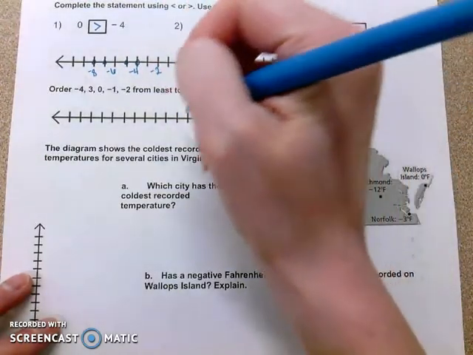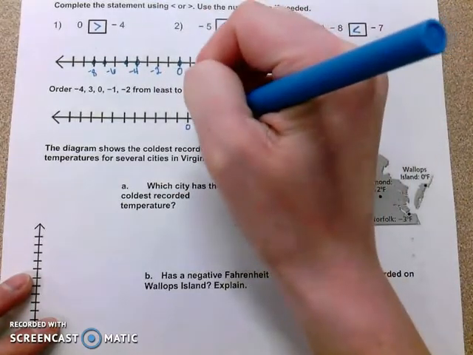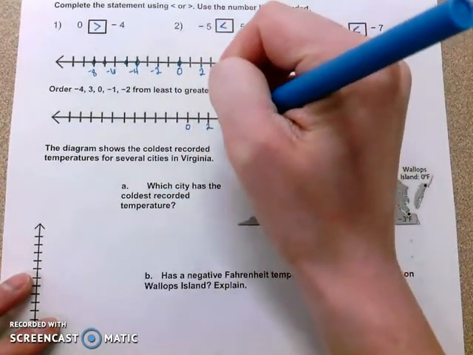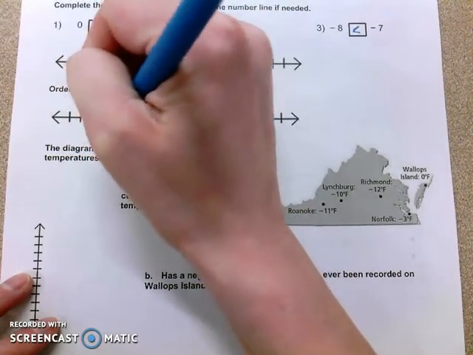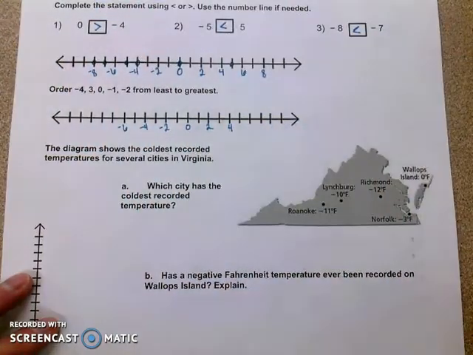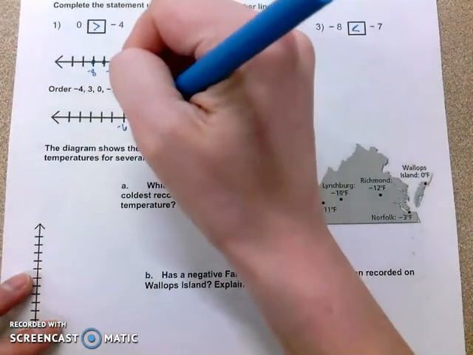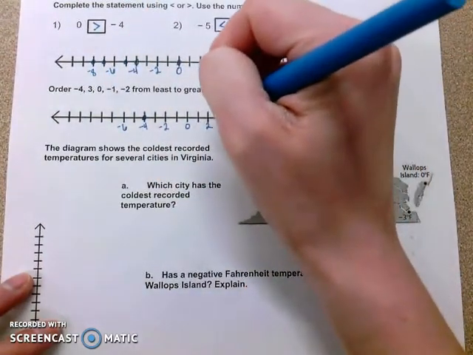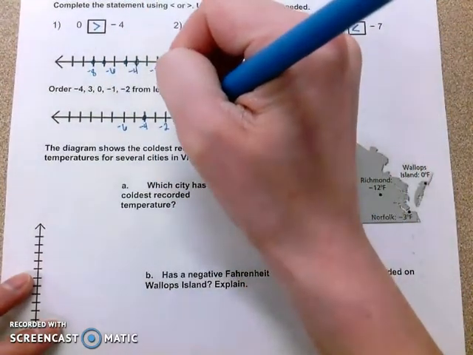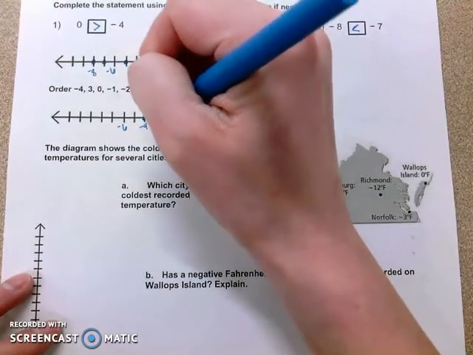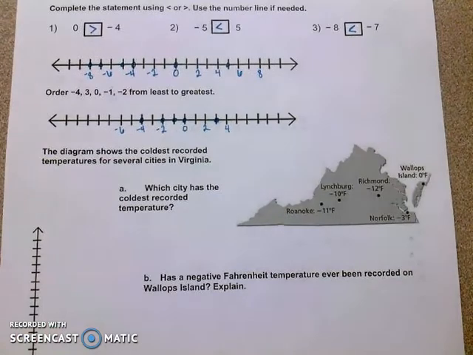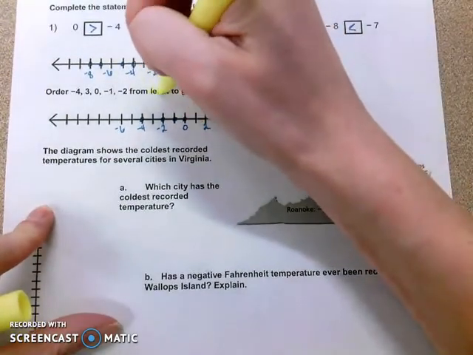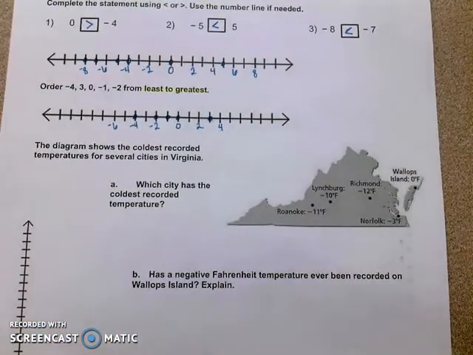So I'm just going to go ahead and set up my number line here. And then I want you to just graph those 5 numbers just to get some practice with that. So here's my negative 4, positive 3, 0, negative 1, and negative 2. Then you want to make sure you're paying attention to if it says least to greatest or greatest to least.